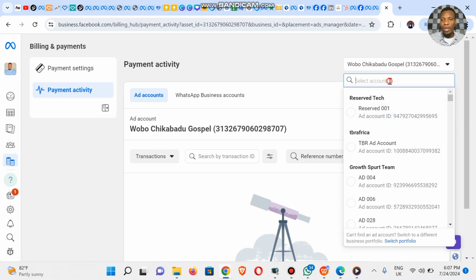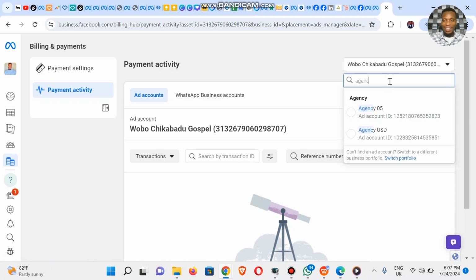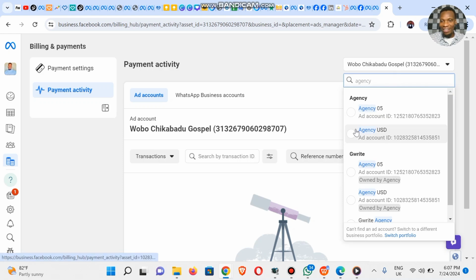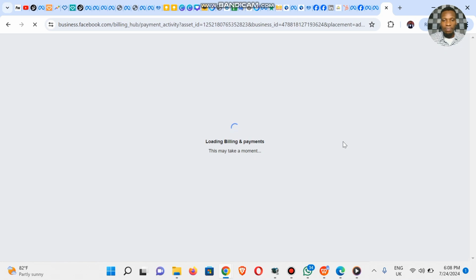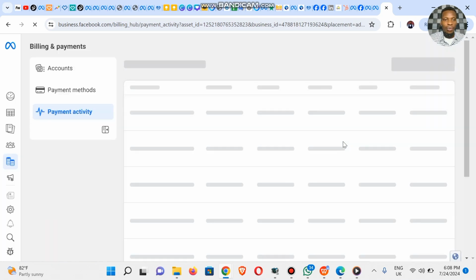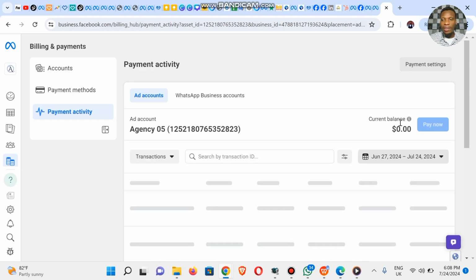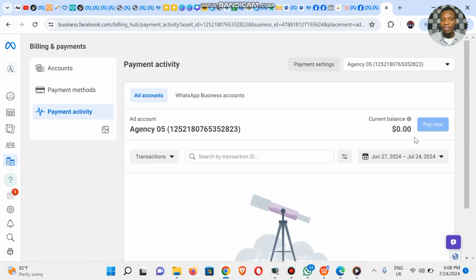So I'm going to open a postpaid ad account. Let's hope I get it right. I think one of these should be a postpaid. Let me try this one. So I'm navigating to another ad account, or I just switched to another ad account. All right, so you can see this one, all the money has been cleared or has been paid. So we are not owing any money in this case.